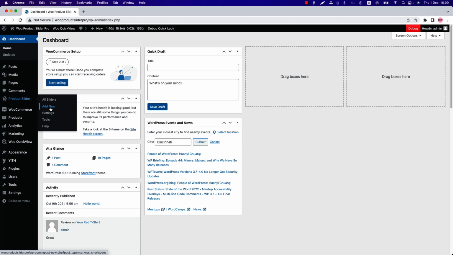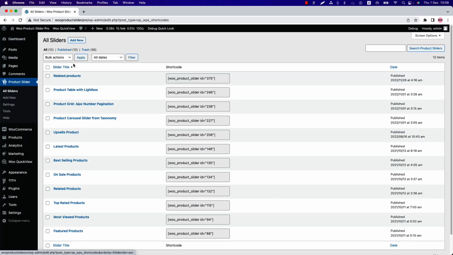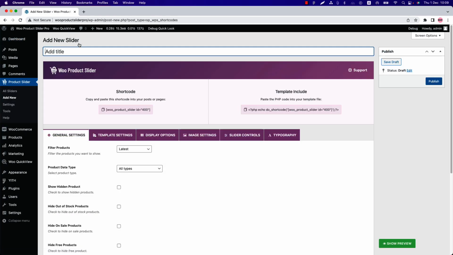You can directly click on Add New, or you can click All Sliders and then click Add New to create a new shortcode and give it a title. Below that you will find several configuration tabs to create and customize your product showcase.